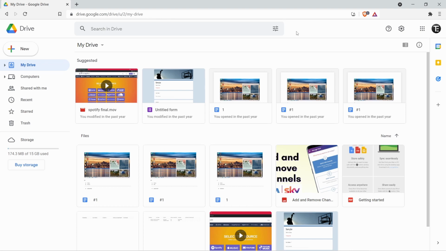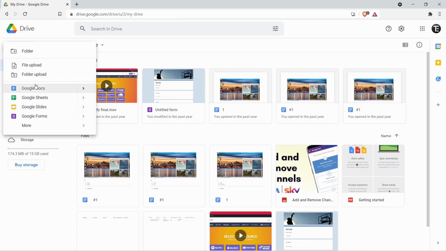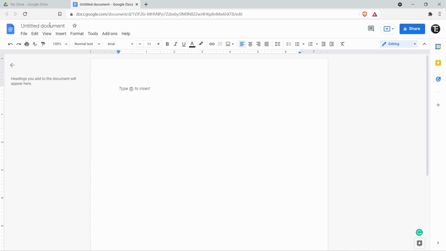So now I'm going to show you how to save a Google Sheets or Google Docs document onto your drive. So just click on New, and then you can select, let's say, Google Docs. And as you can see, they've opened a new doc. And now, whatever I name it, so for now, I've just called it Trial.